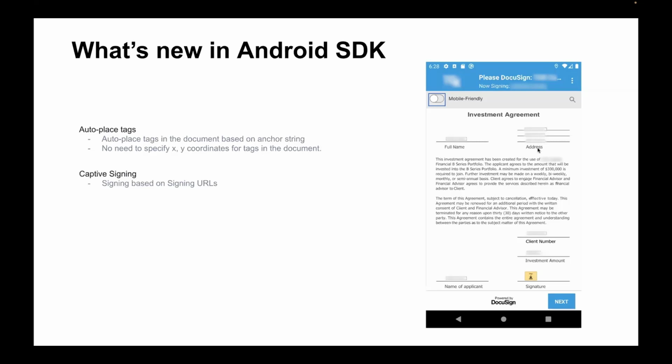So in that case, what we can do is, in the document, you can place a string on the line, like address line 1, address line 2 on the second line, address line 3 on the third line, and mask that text with white color, like basically the background of the document. Then that won't be visible, but our SDK will still detect those strings, and you should be able to place those anchor tags there. So that's about auto place tags.